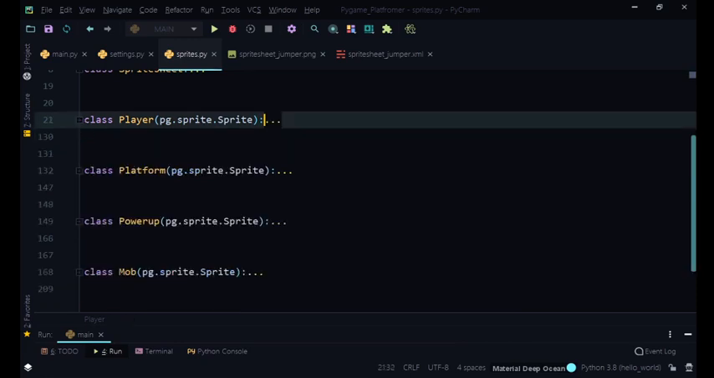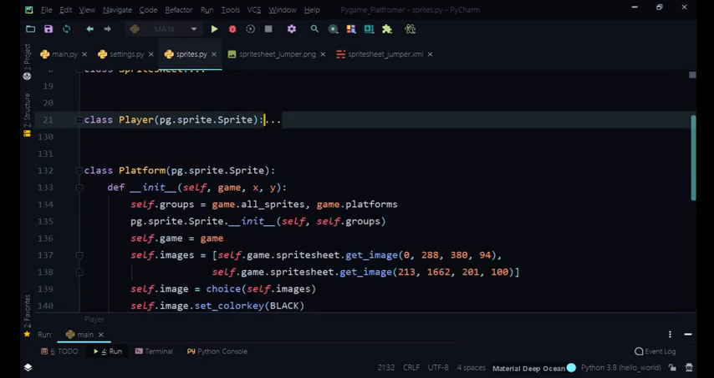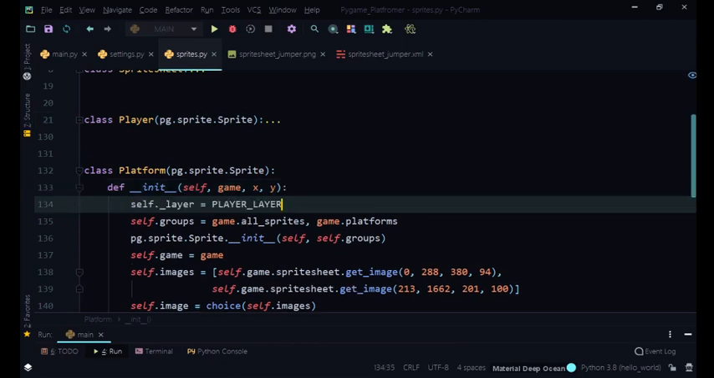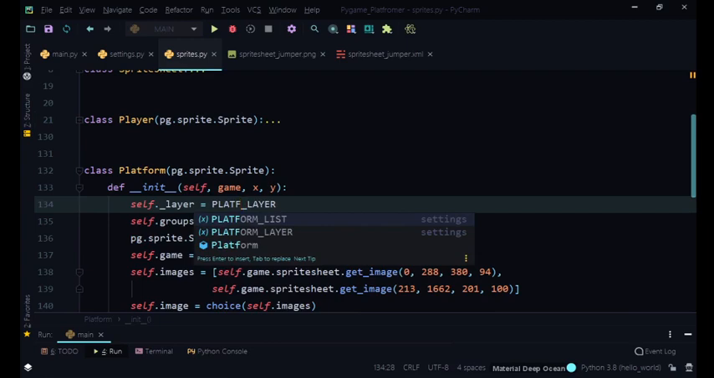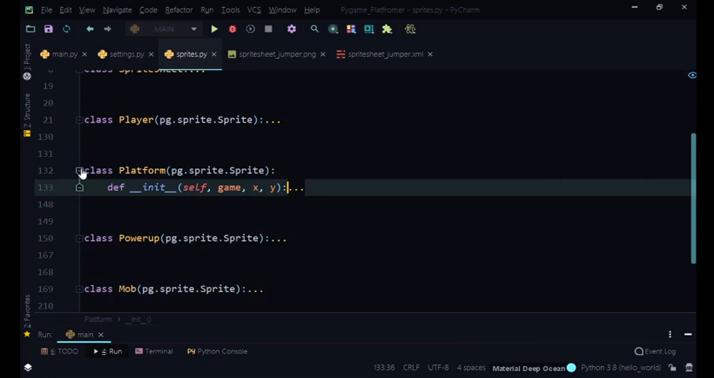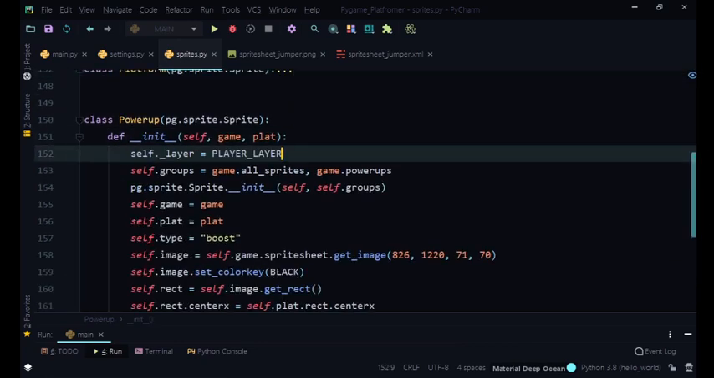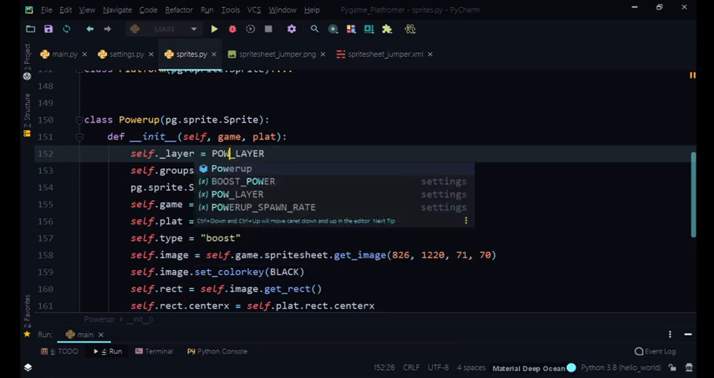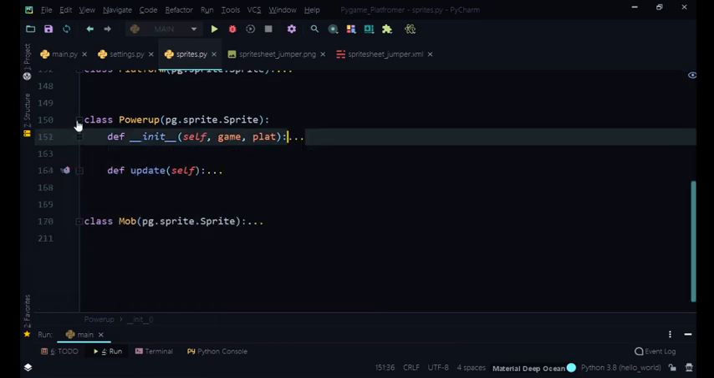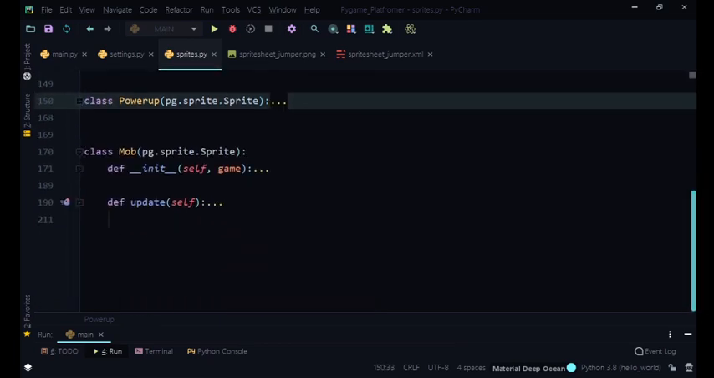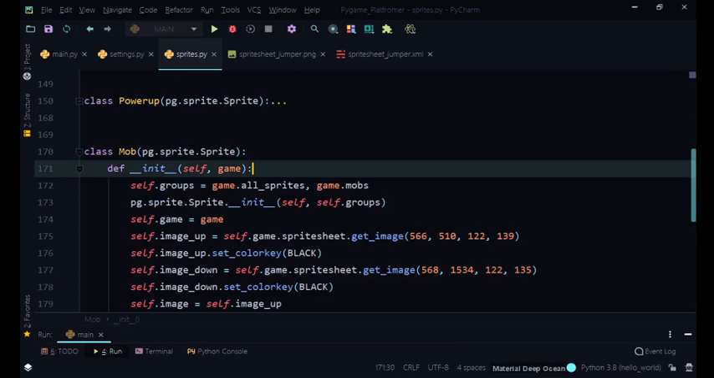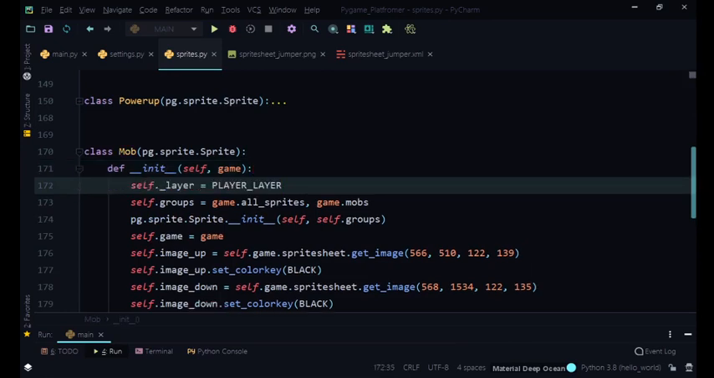So now in our platforms, we want to insert the layer. Make sure you do it before groups. So instead of player layer, it is platform layer. And then for the power ups, it is pow layer. So instead of player layer over here, it is pow layer. And then over here in the mob section, it is mob layer.